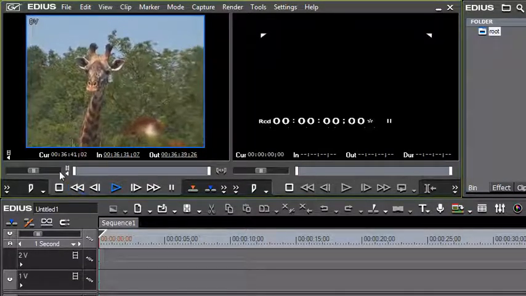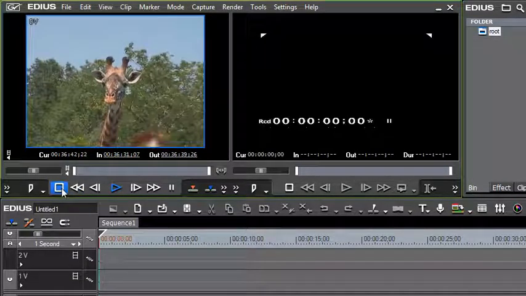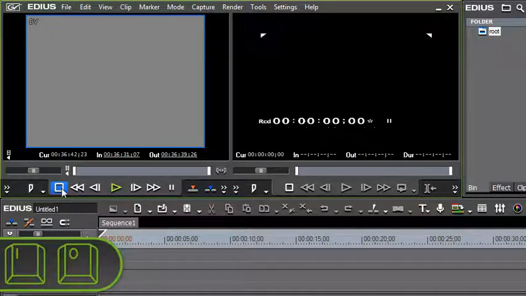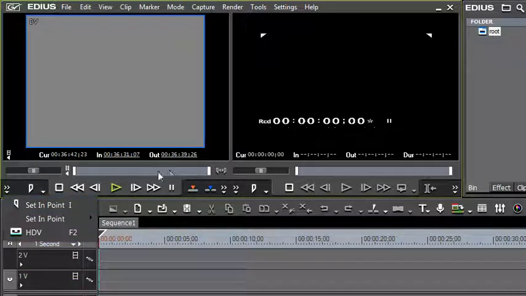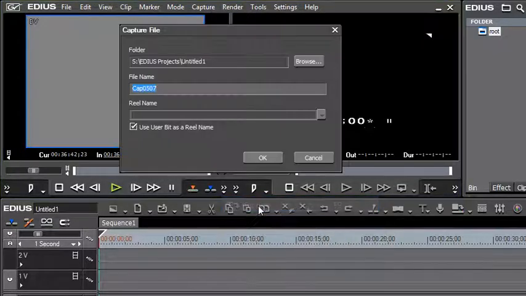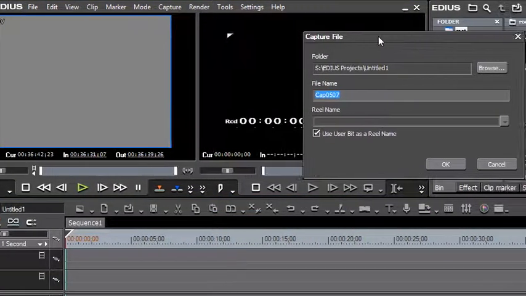And then place an out point right there. What I've done is use the I and the O keys to select my in and out, because the in button's kind of hidden right here. Now that I've set that in and out, I can go to the down arrow here and say Capture. It's going to ask me for my file name. Because I set this up at the very beginning, I always use the user bit as the real name, so I don't have to name it, although you could name it yourself if you wanted to.